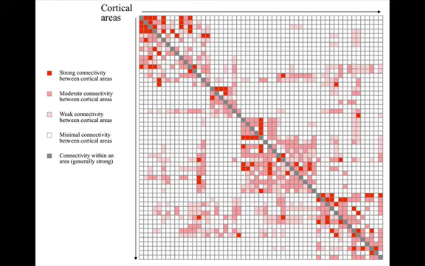So one small square indicates connectivity from one area to another. Now in principle, the grey squares along the diagonal therefore correspond with connectivity from one area to itself. And in fact, there's much more connectivity within an area than between the area and any other area. But the point of this diagram is to show the connectivity between different areas. Strong connectivity is indicated by dark red, moderate connectivity by pink, and weak connectivity by pale pink. And if the square is empty, if it's white, then there's no evidence of connectivity between the two areas.